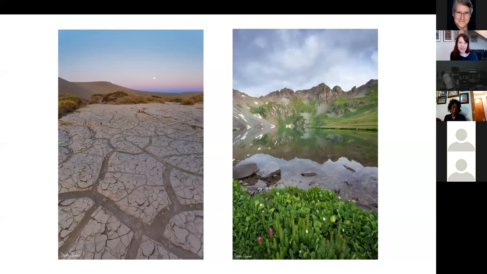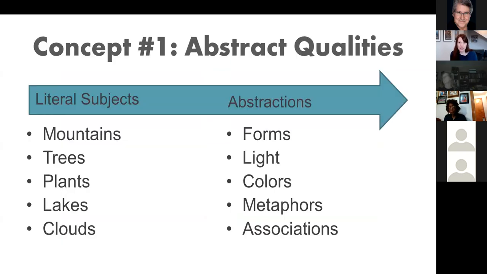So taking those fails, we'll now talk through about seven ideas that you can use to improve your compositions. And this single slide, I think, is the most important lesson in all of these slides that I'm going through today. So if you take one thing from this presentation, I would say take this. And that is that we are not photographing mountains necessarily, we're photographing triangles. So our literal subject is mountains, but we're actually photographing shapes and forms. So those are more abstract qualities.